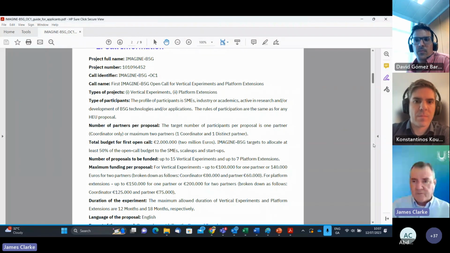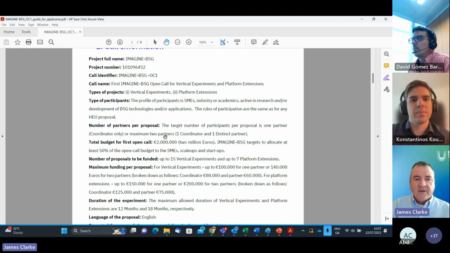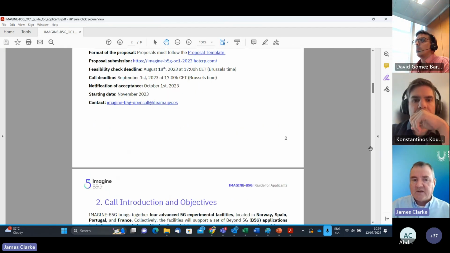It puts everything into a nutshell: the types of participants, the types of projects that are expected, and the number of partners per proposal. The target number is one partner, the coordinator only, or we do allow a maximum of two partners, one coordinator and one distinct partner. It also has information about the budgets available, number of proposals, maximum funding, and so on.